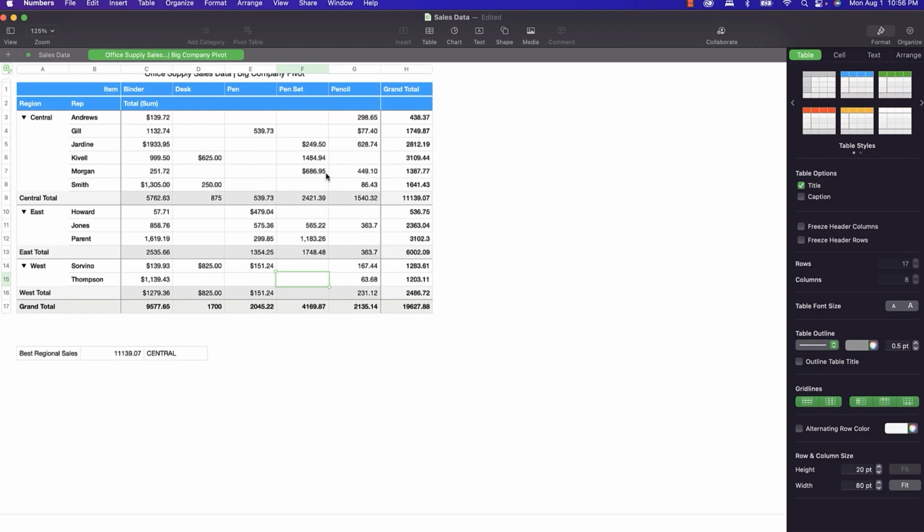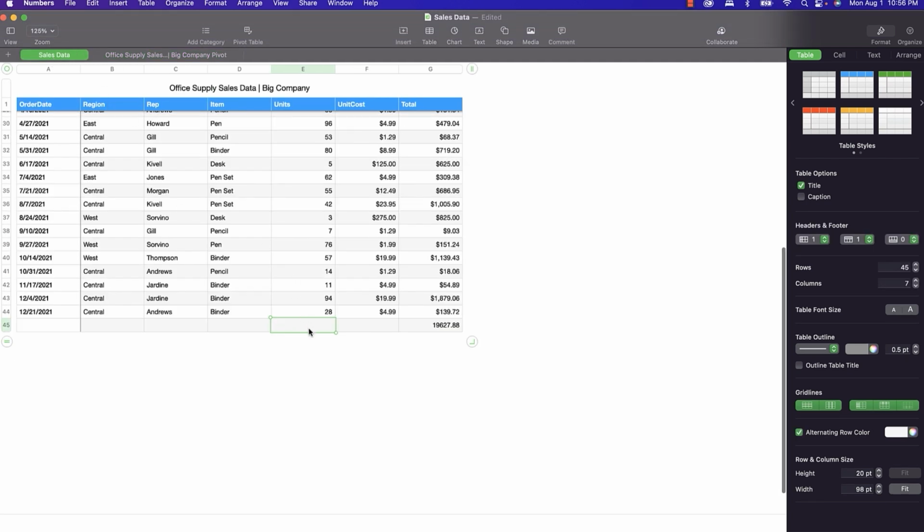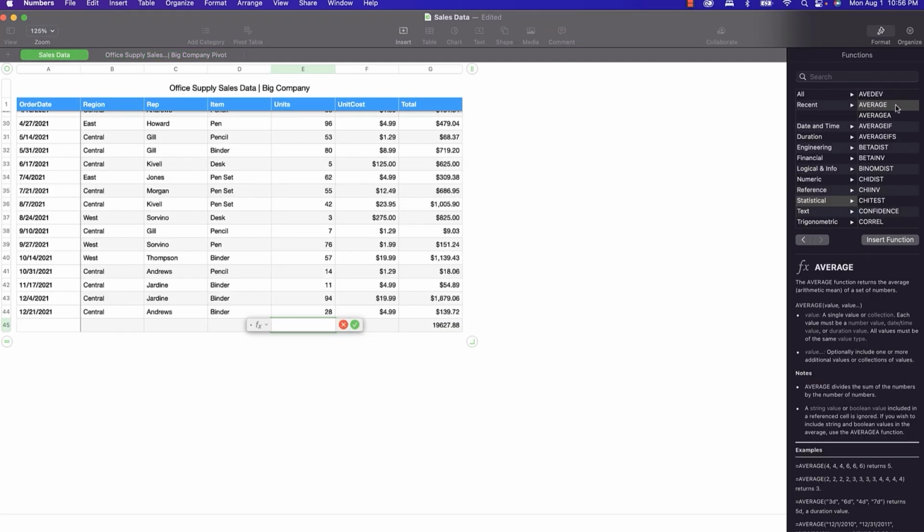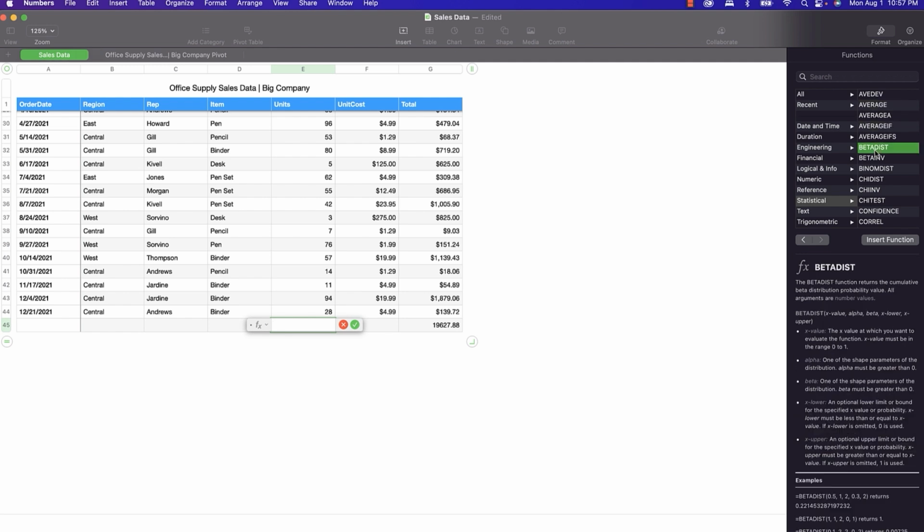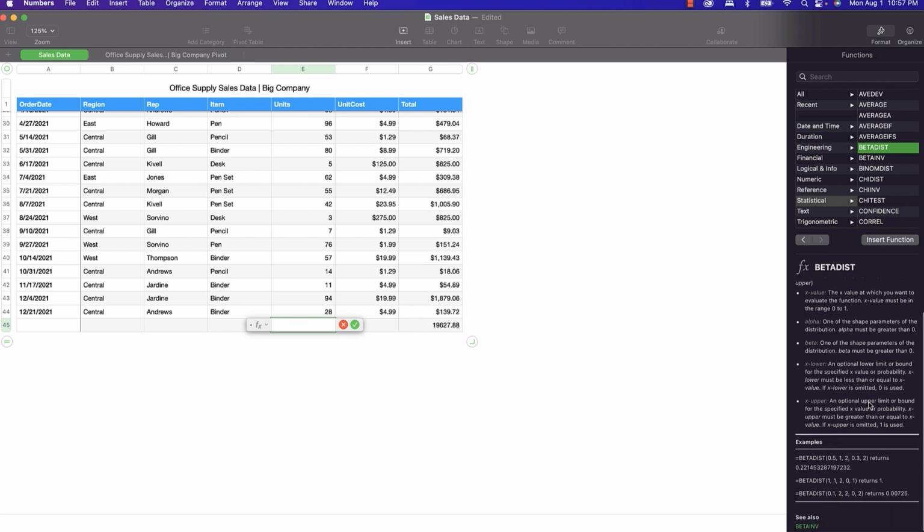Now, by the way, if you need any help with formulas and functions, there are full descriptions of each one that show up in the sidebar when you go to insert a formula. It all comes up right over here and gives you the full definition of each one as you select them right over here in the sidebar. They also have some examples if you go down and scroll down.